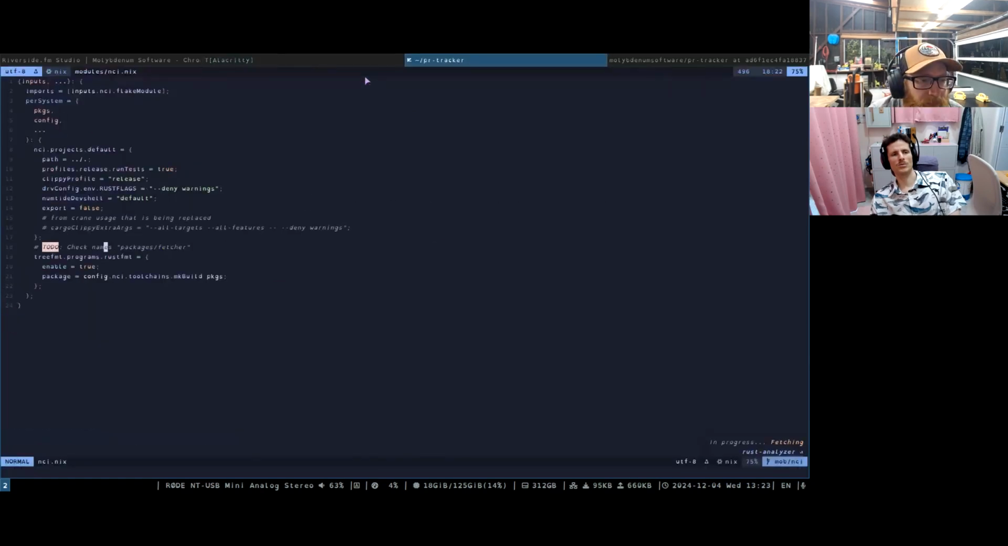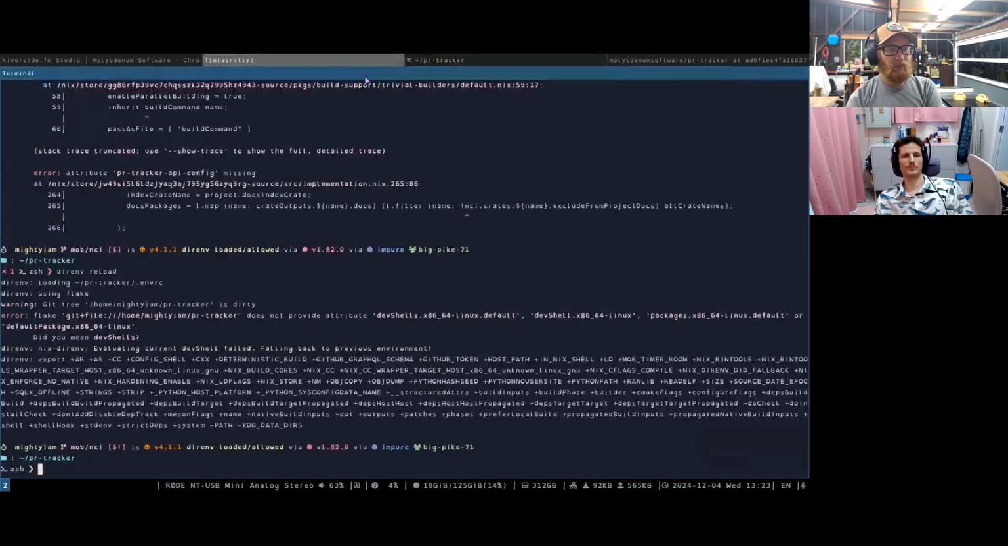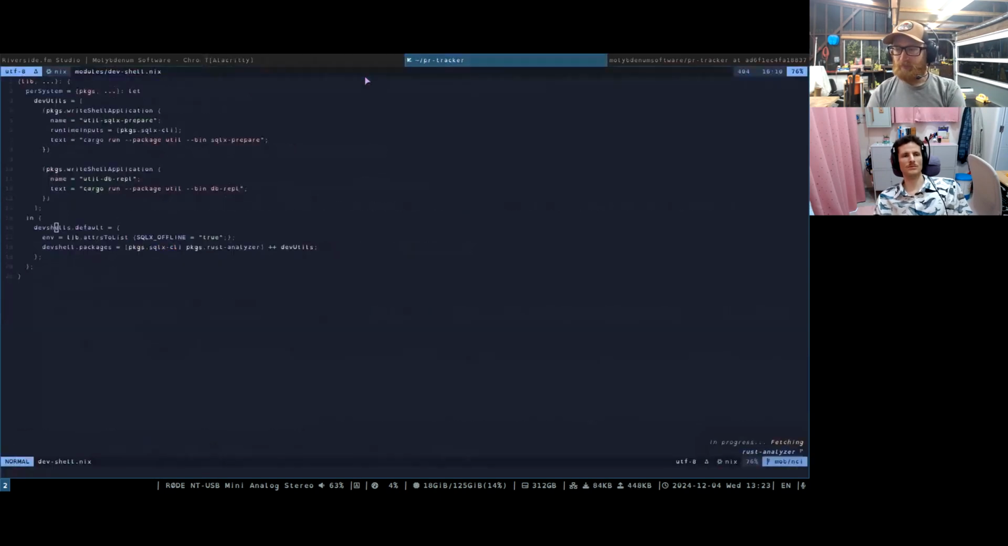Why is the dev shell broken? Oh, because this does not create a dev shell, is it? It just says if there happens to be a dev shell. But there is a dev shell. Dev shell's default. What are we importing? Numtide dev shells? Oh, you know what? That's the point. I think that's the problem.